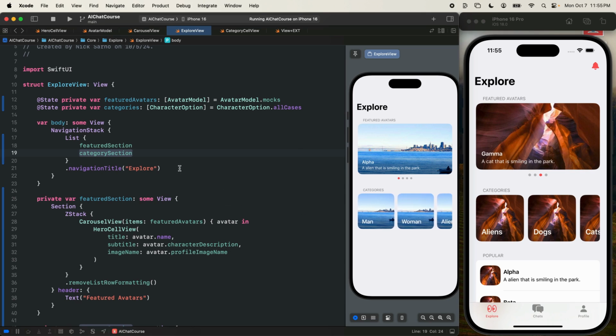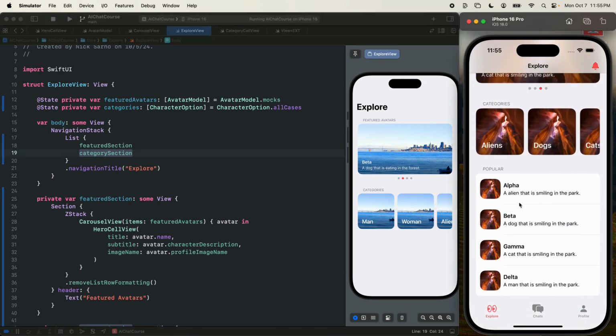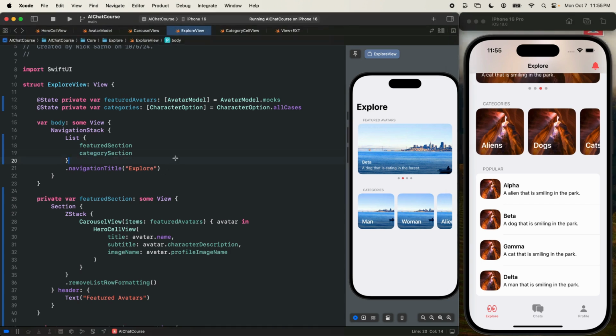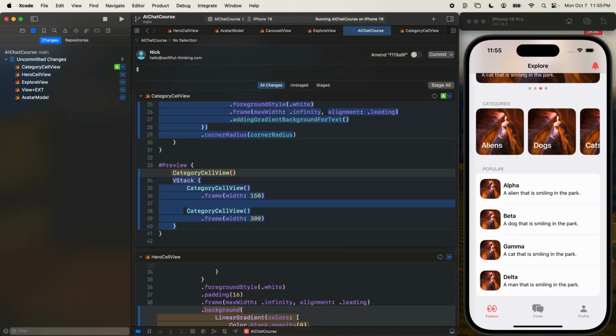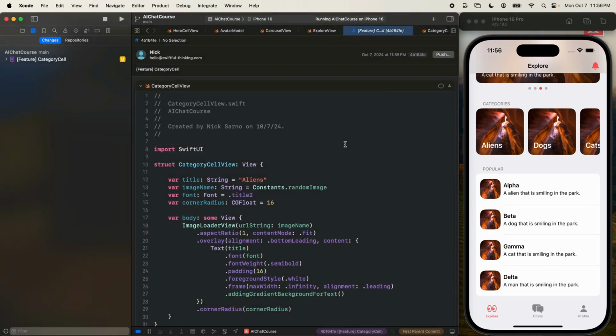All right, you guys are doing great. The Explore view is really starting to come together. And in the next video, we're going to wrap up the Explore view as we make this cell and this section down here. Let's wrap up this view with Option Command C. Let's make this a feature, and let's call this the CategoryCell. And let's stage and commit. Push it up to GitHub, and I will see y'all in the next video.